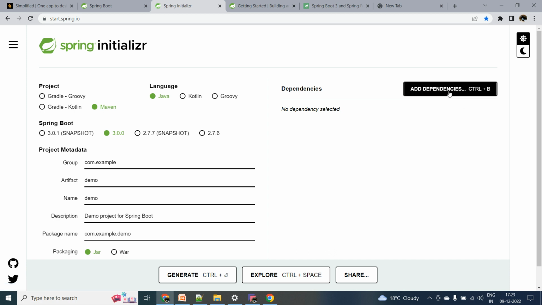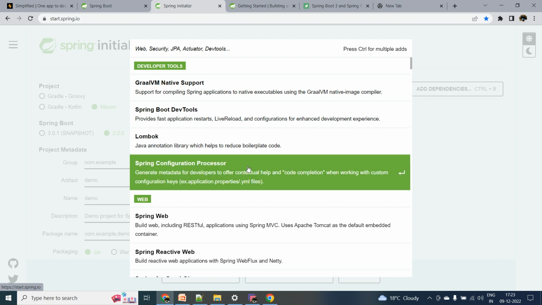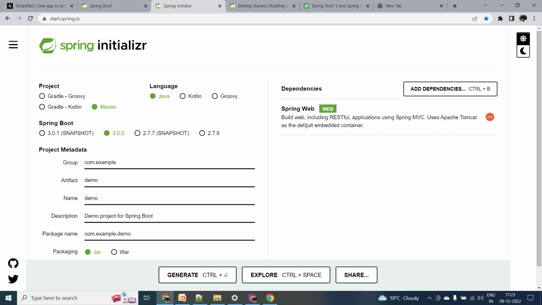Now I'm adding some dependencies. If I want REST endpoint support, I will use Spring Web, which provides the REST endpoint support. I use the REST controller, GetMapping, PostMapping and all those things, so I need to add Spring Web. So I will get the Spring REST endpoint support here.